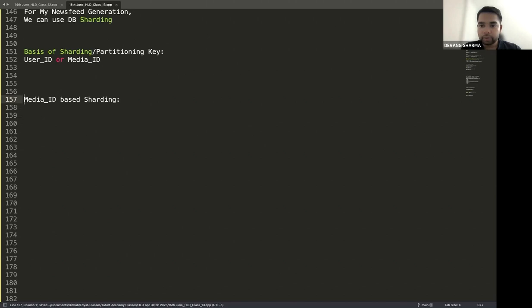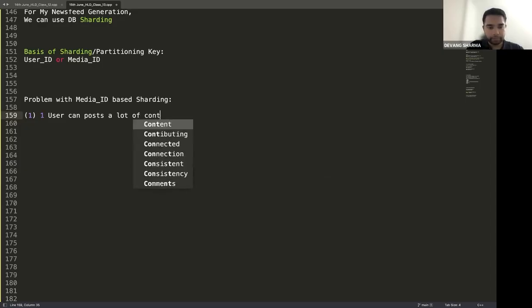Media ID based sharding: every user goes to multiple DBs to get data, keeping track of shards. Okay. All valid concerns, but let's talk about the elephant in the room here. What is the biggest problem with media ID sharding? Number one, a user can post a lot of content.